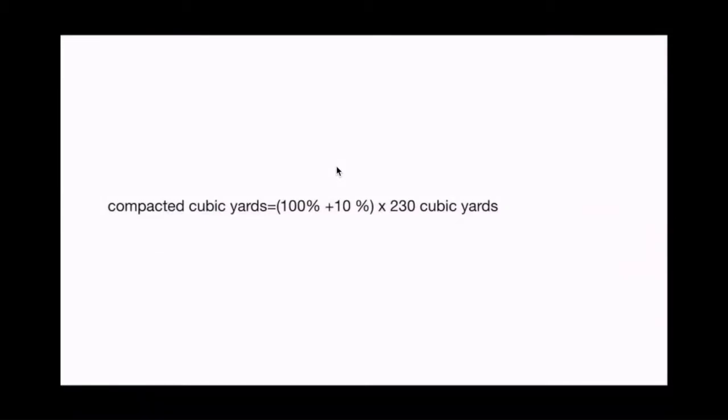So from the nature of swell, if we take our compacted cubic yards, to calculate that, we take 100% plus our swell, and we multiply that by our bank cubic yards, and that's how we get our compacted cubic yards. So our compacted cubic yards is going to be 110% times the 230 cubic yards that we removed for the foundation, and that's going to give us 253 compacted cubic yards behind our retaining wall somewhere else on the site.